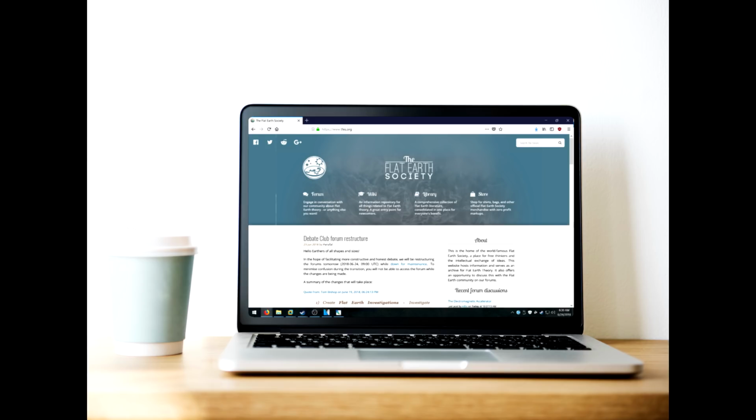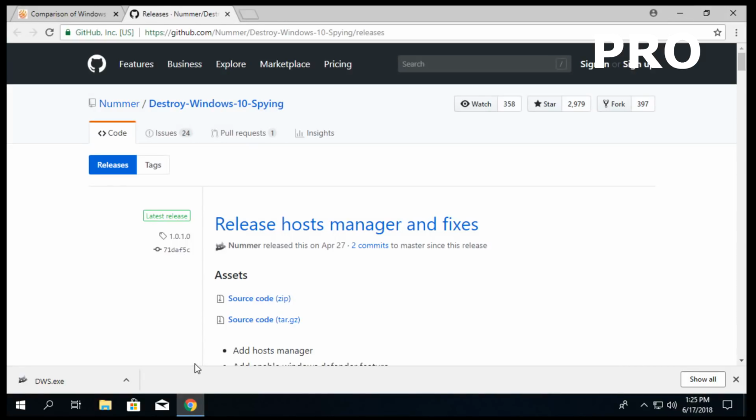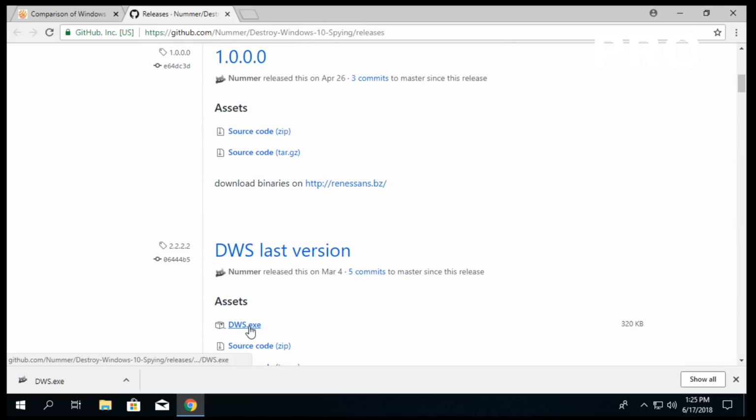So everything I brought up to this point was configuration that's inherent to Windows. In this section, we're going to get out the cutting torch and the welding machine, so to speak, and we're going to void some warranties. So we're going to download a third-party tool called DWS, Destroy Windows 10 Spying. You can get this on GitHub, for now anyway, because Microsoft bought them, so who knows, right?